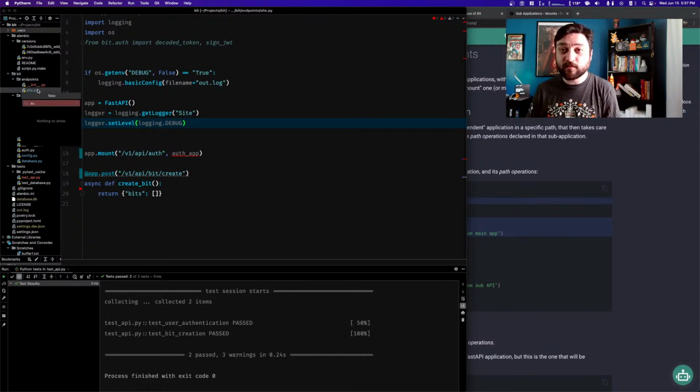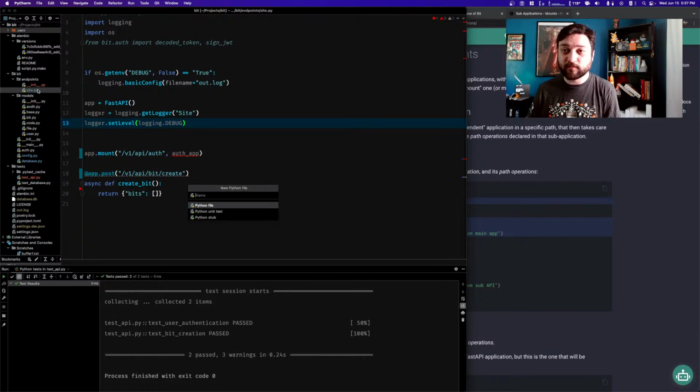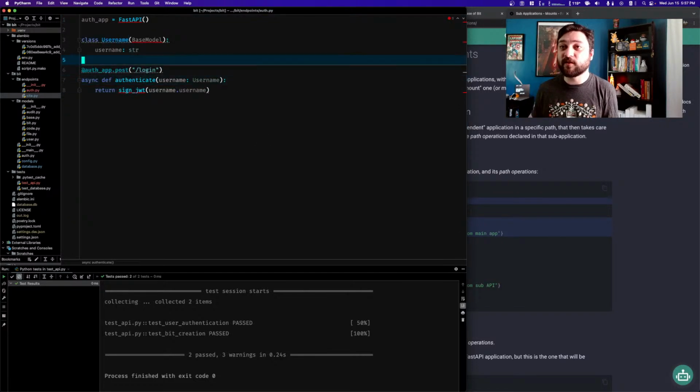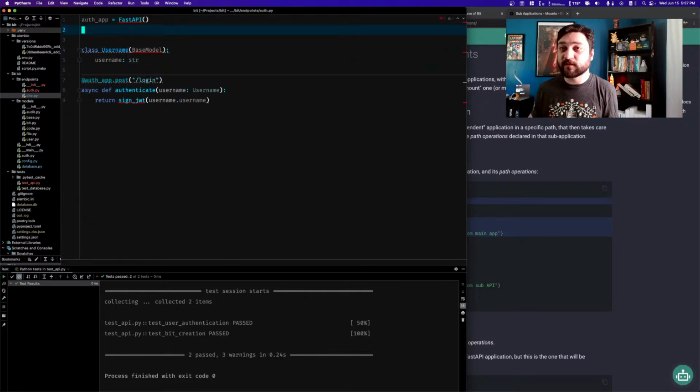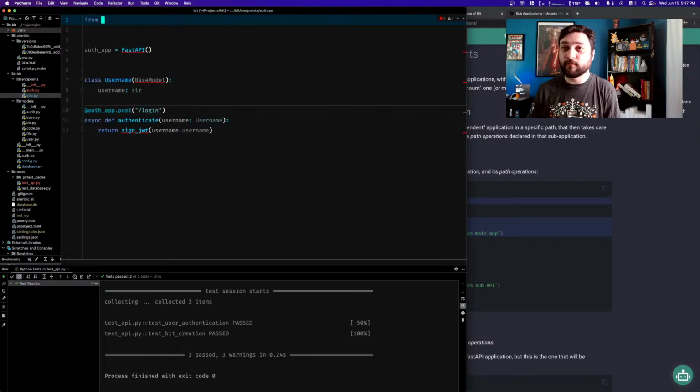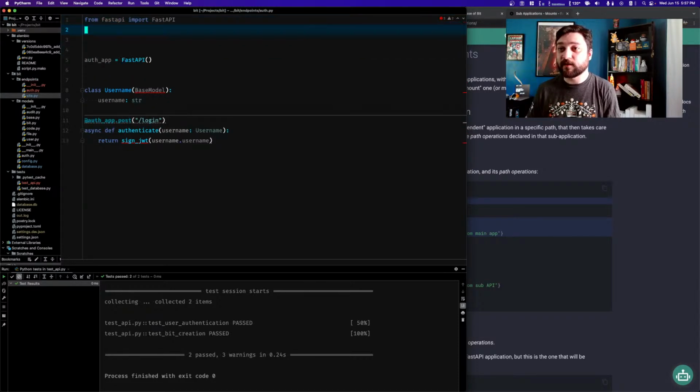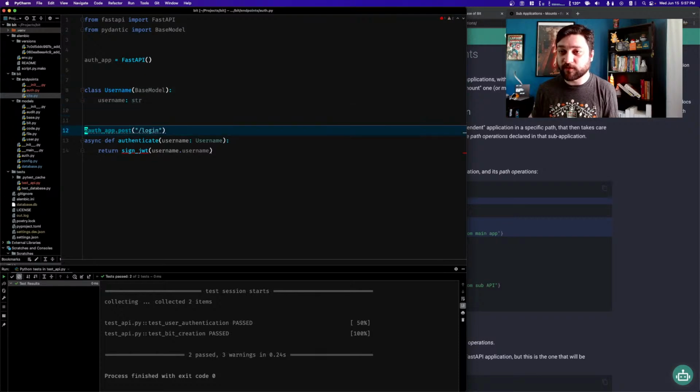And then we're going to do Command N, Python file, and we're going to call this auth. We're going to paste auth app right in here like that. And then we need to do from fastapi import FastAPI, and then from pydantic import BaseModel, right like that. So now we can do both of those things.